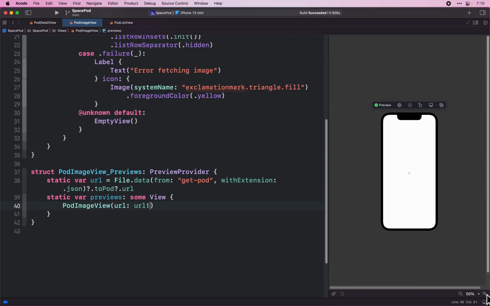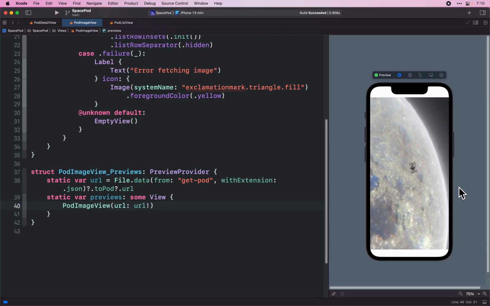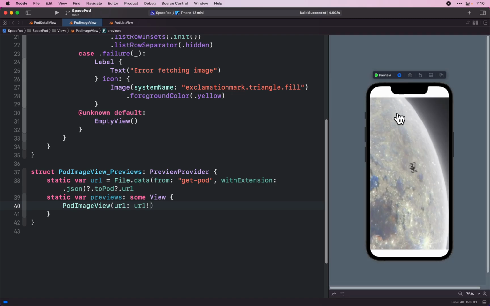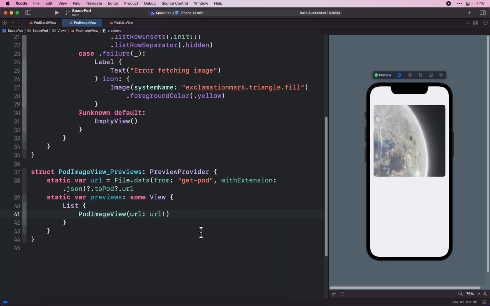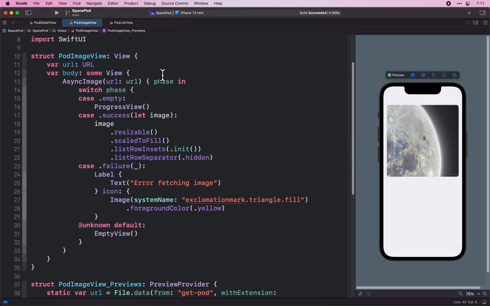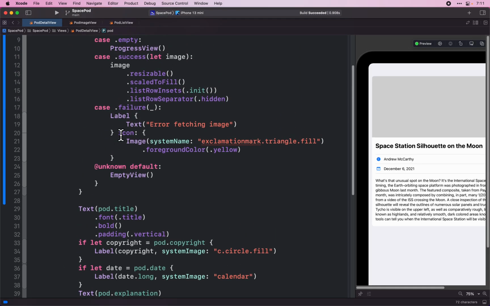Okay. I'm gonna hit run. Okay. It gets the image, it shows it. It doesn't look quite like we would want it to, so let's go ahead and wrap it in a list. Okay, that's much better. That's a good improvement. I think we might do just a few more things.